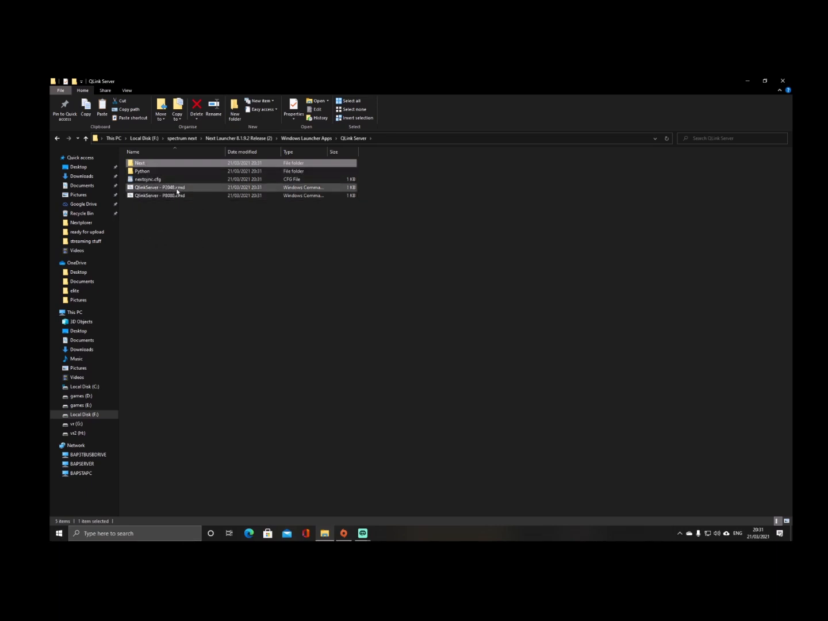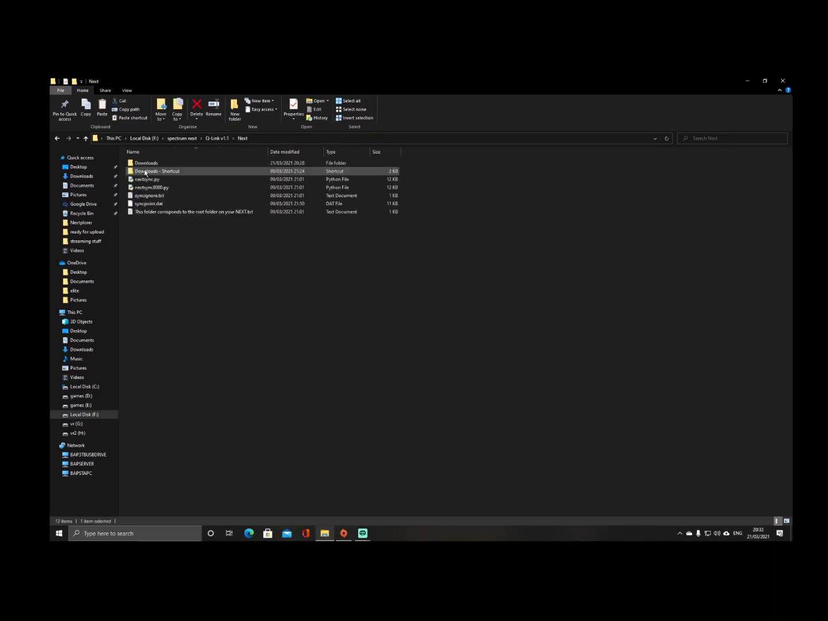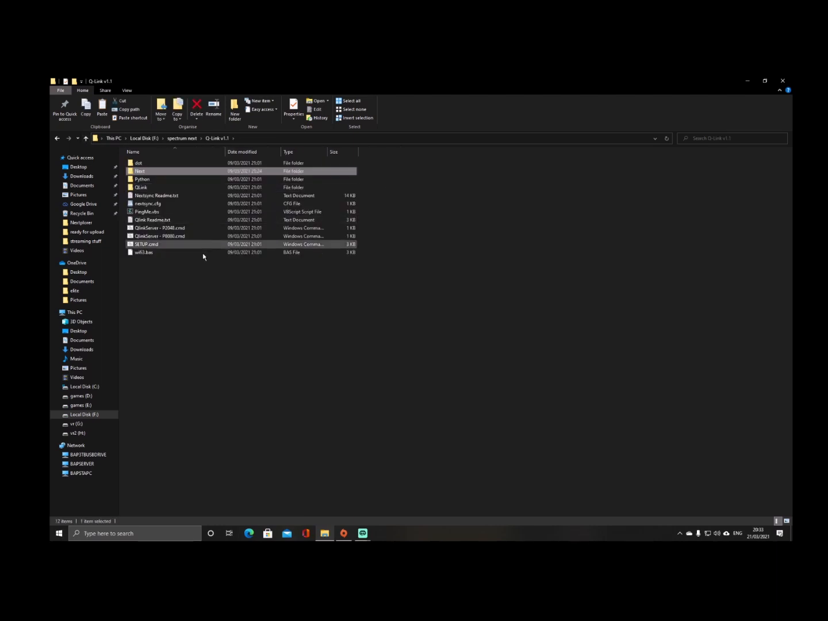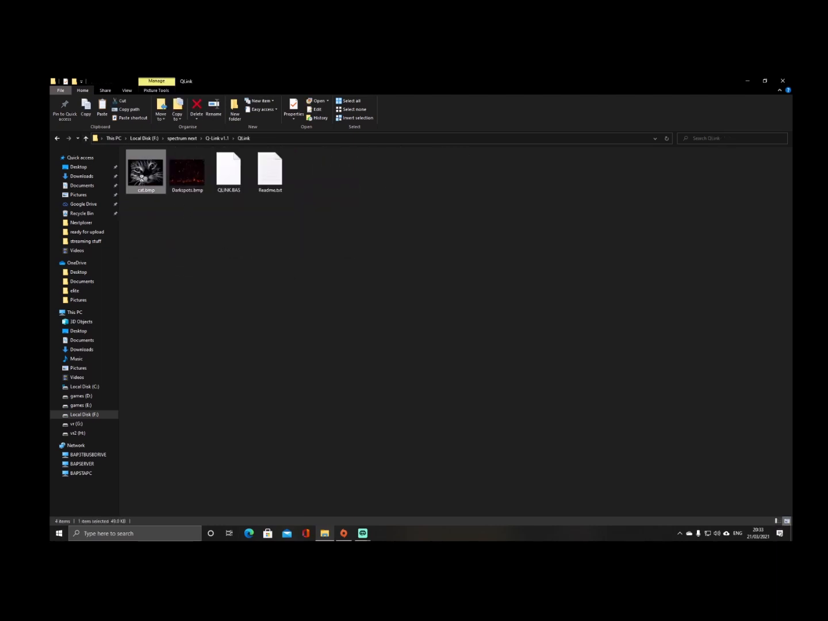So we've got QLink server 2048, and in here we have a downloads folder. That is what is going to be syncing with the SpectrumNext. So for instance, in this folder here I have a random screen somewhere. There we go.